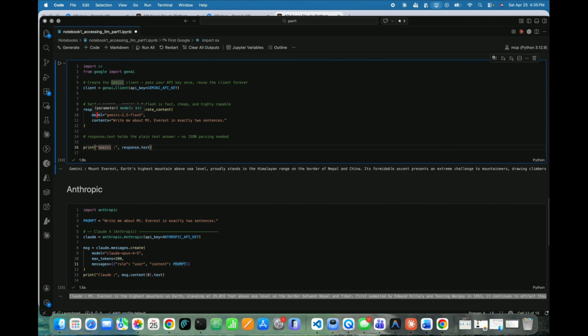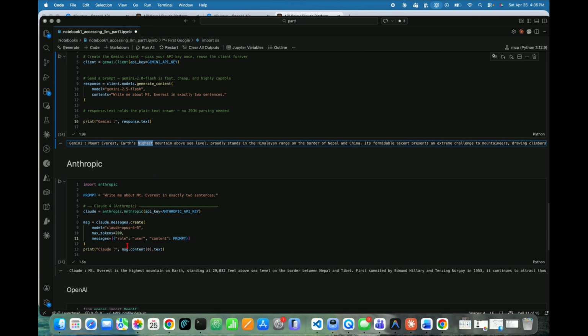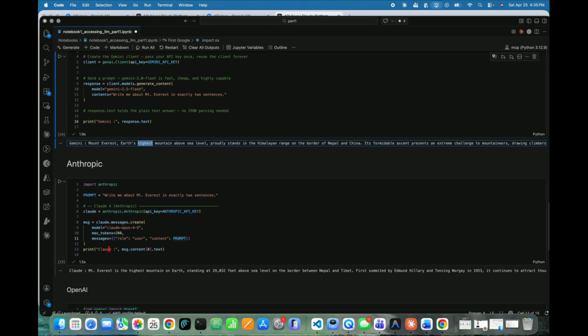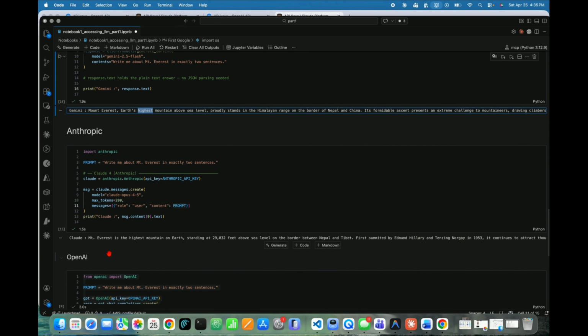Each LLM provider stores their output slightly differently, right? In the response here, the actual text is response.text, we can see the exact output, but here we can see message.content[0].text, right? So the way they store the output is a bit different, but they are not very different. Structure-wise it's slightly different.